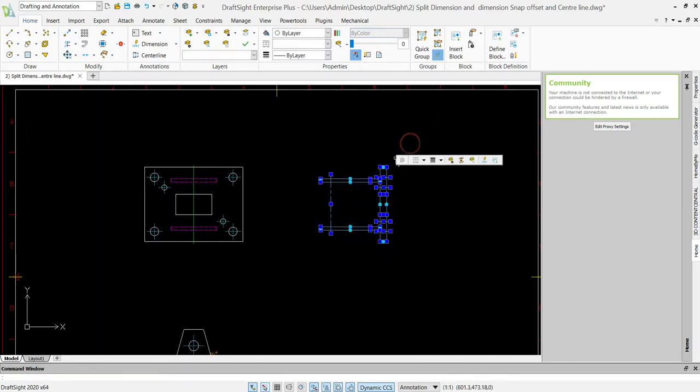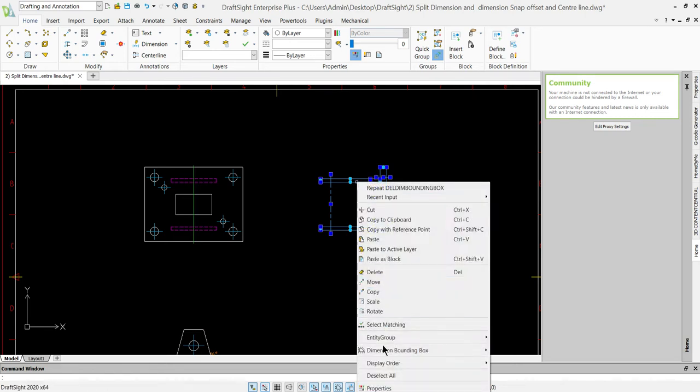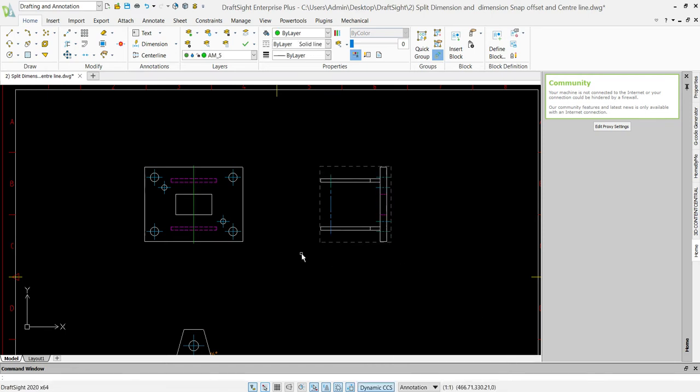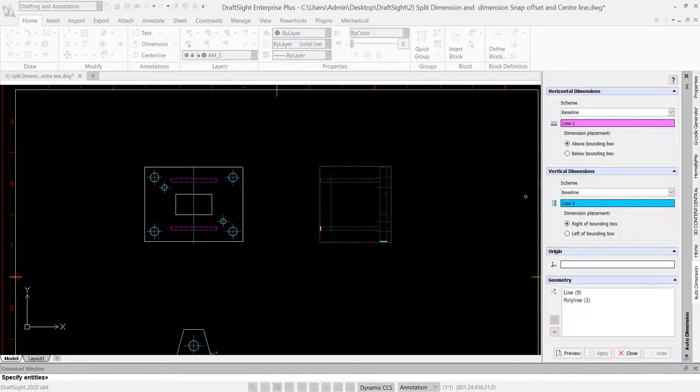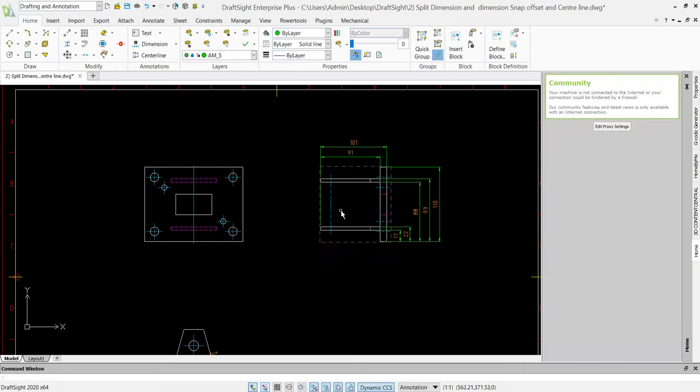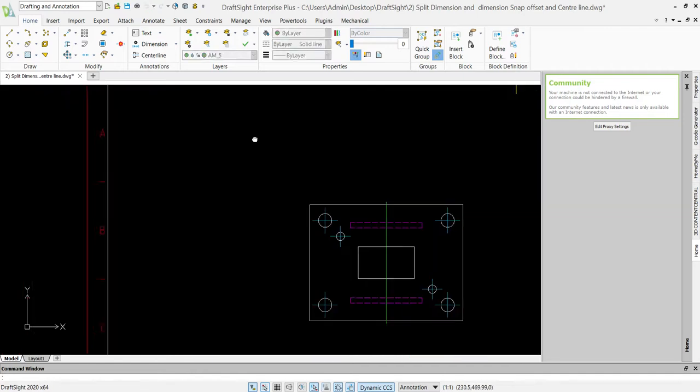Draw a rectangle and right click on it and I'll select dimension bounding box create by selecting dimension tab and auto dimension using baseline option and only selecting polyline as my default one. You can see the preview. Apply, close. Now that is how we use auto dimension.